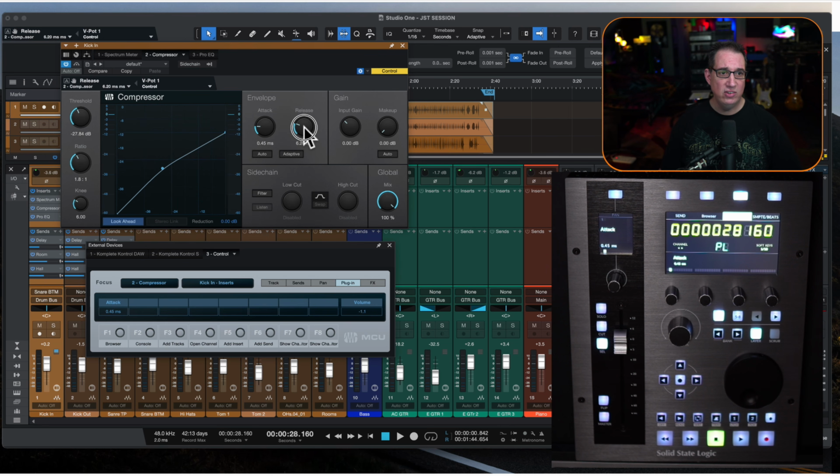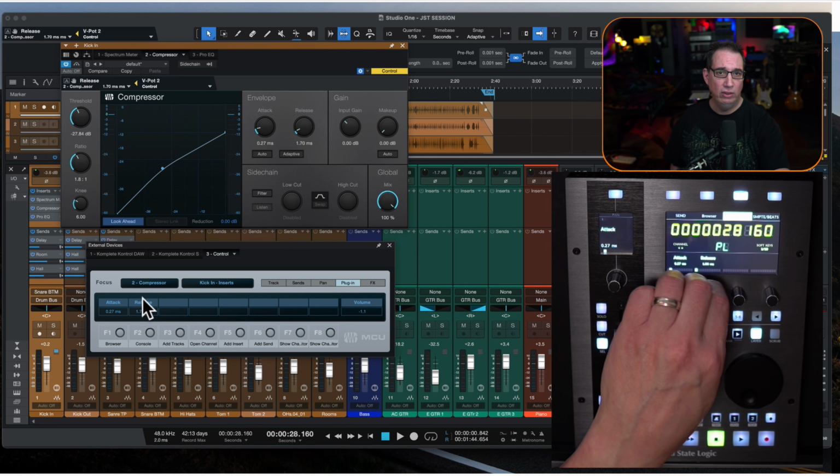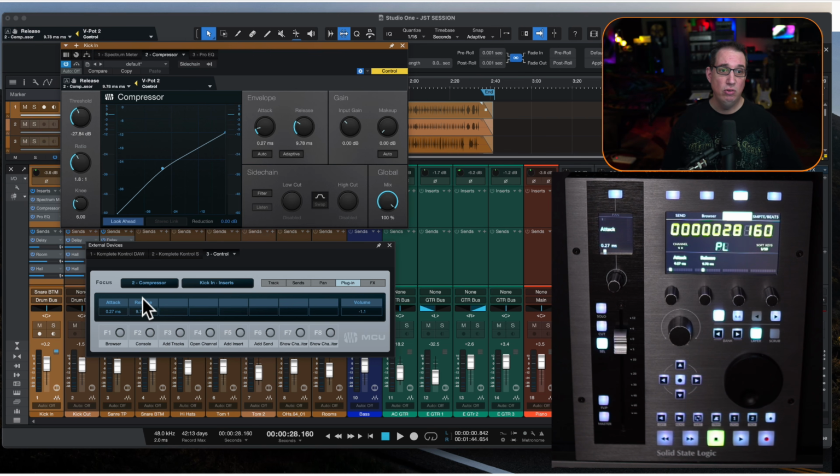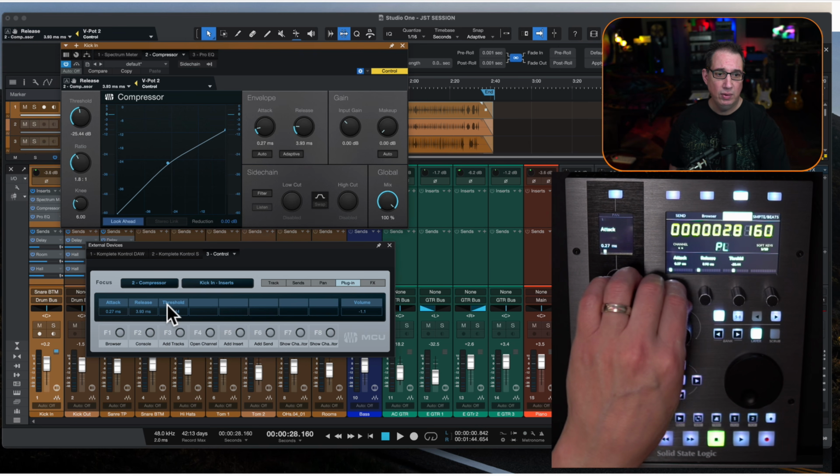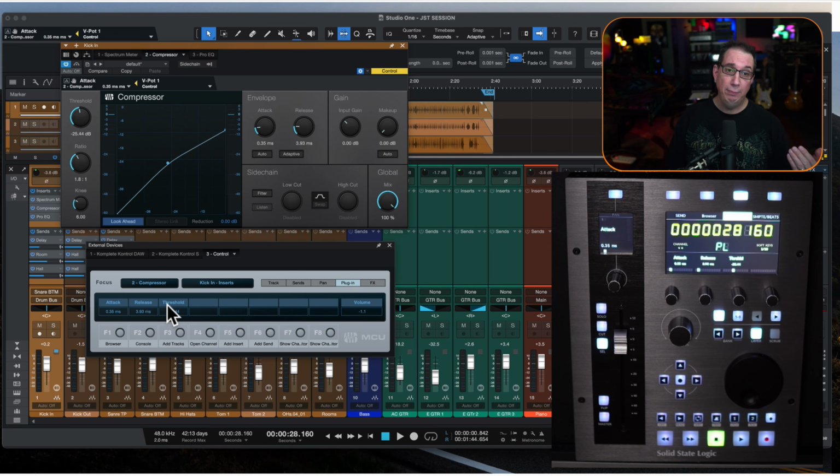Then we're going to come over to, let's see, our release. And you'll see when we hover our mouse over and change the release, it changes up here next to the little hand. Then take that little hand, left click, and drag it down here. So now we have the attack and the release. Let's say we want to do the threshold next. Control the threshold, take the little hand, drop it down, and now we have that here. Okay?